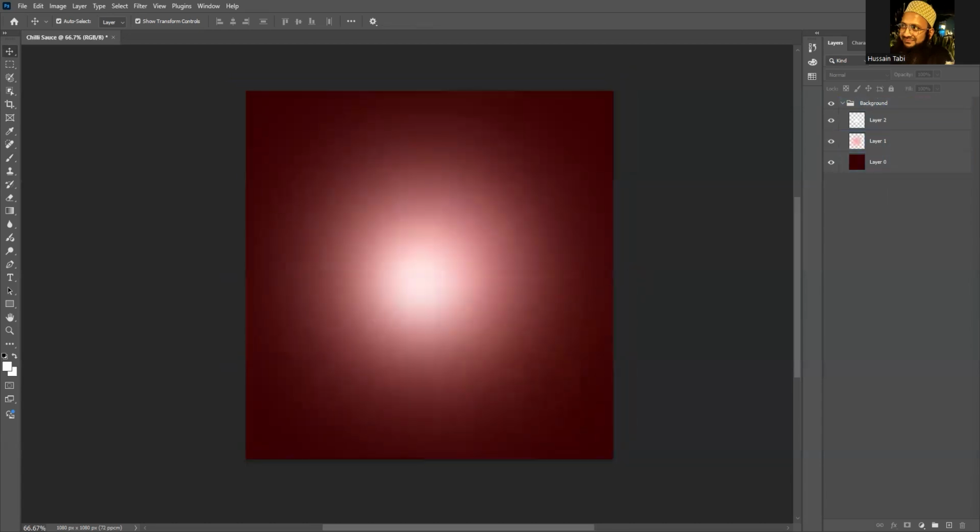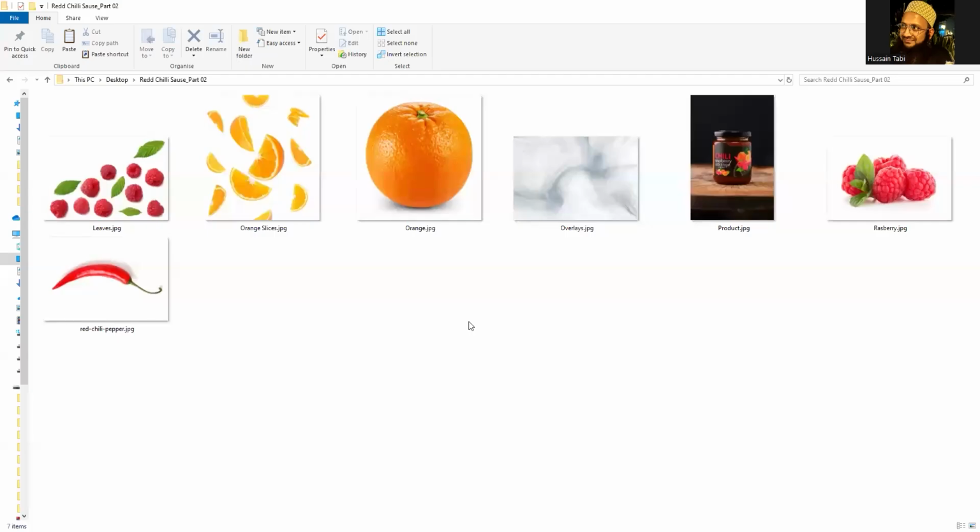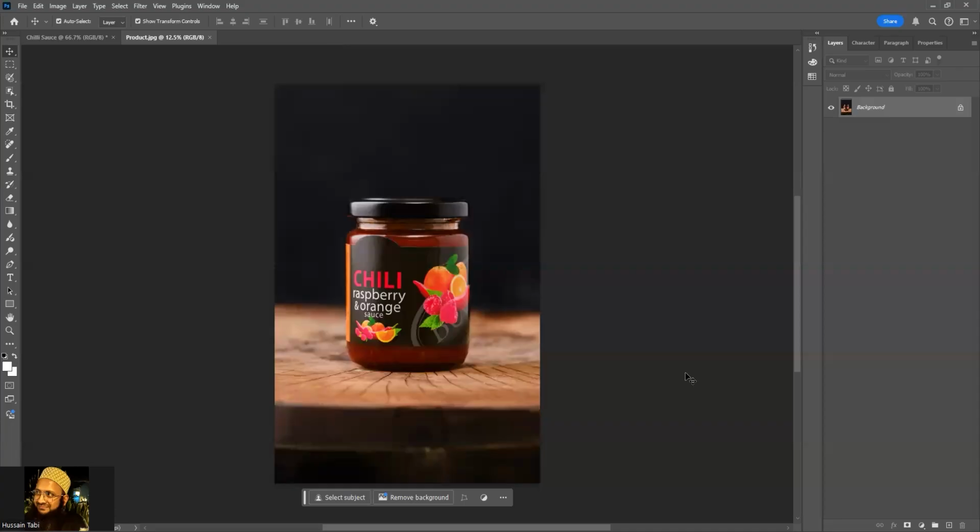Now I would like to choose the objects and bring them here one by one. So let's go to the folder of our project. Here you can see these are the images we are going to use. The first important thing in this project is our main product, this one. I'll take this one into Photoshop.